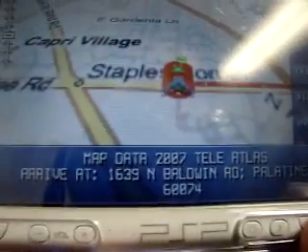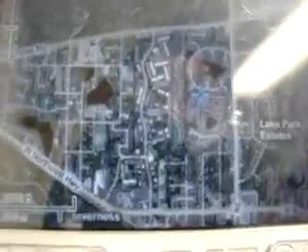Let's get out of here with the select button, and now I'm going to load the Chicago satellite view. Okay, I'm going to turn this off.